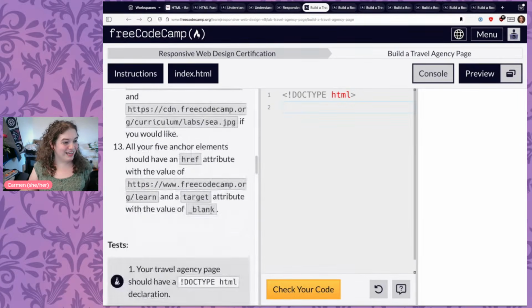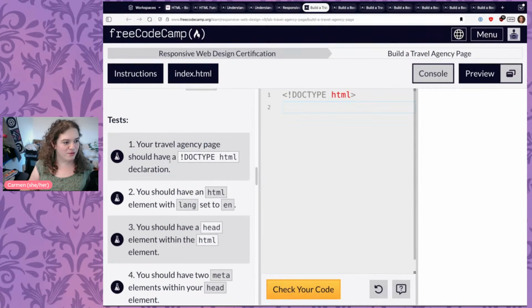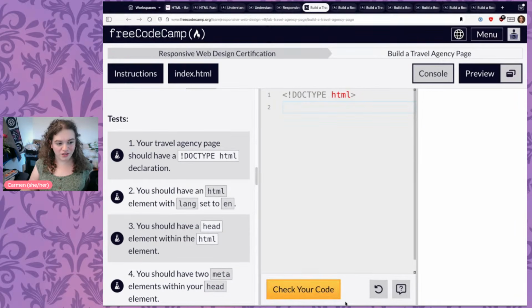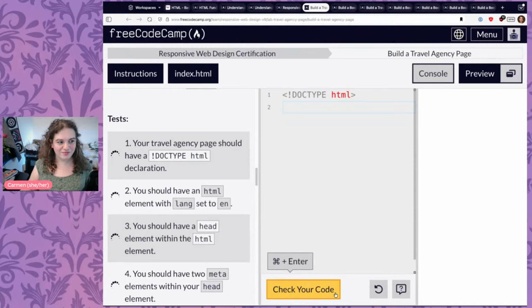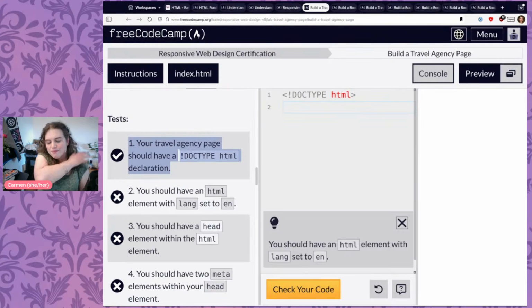So at the bottom of our user stories, you'll also find that we have tests. And you remember, this is where that test-driven development comes from. So we have a bunch of tests. And if I click on check your code, we'll see that some tests pass and some do not. So test number 1, your travel agency page should have a doc type HTML declaration. That test passed. So we pat ourselves on the back, and we move on to the next test.